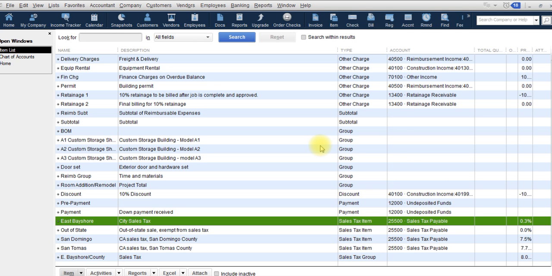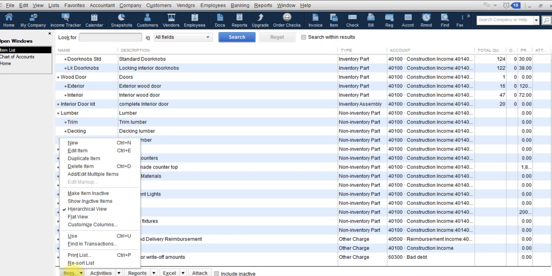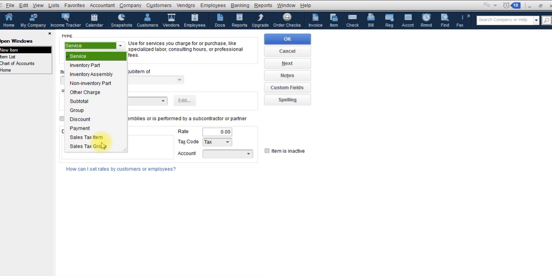Anyway, so those are your items. Now, if we want to go ahead and create a new item, let's just go ahead and create a new item. You can just go ahead and go to item right here. A keyboard shortcut is just going to be Control N, okay? Or we could just go to item and click on new, okay?